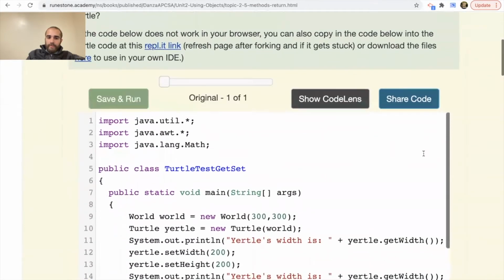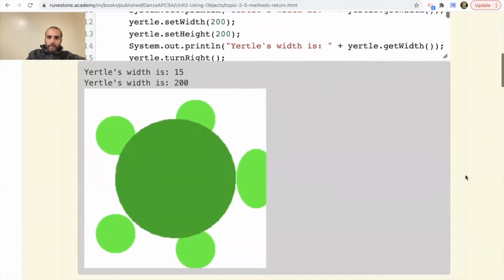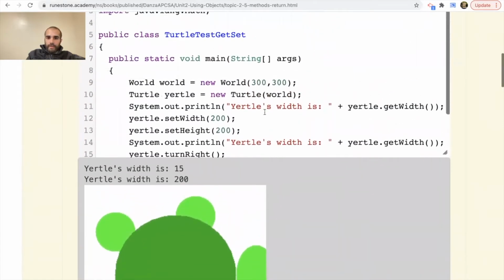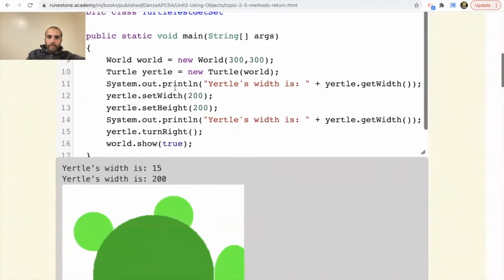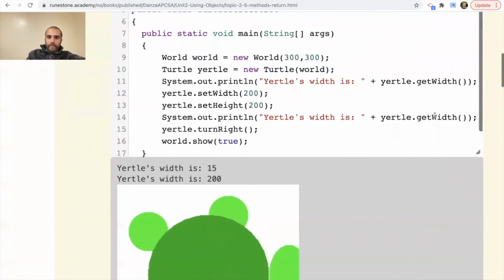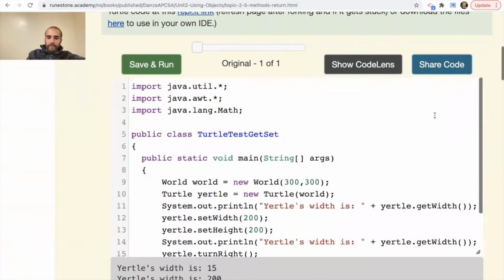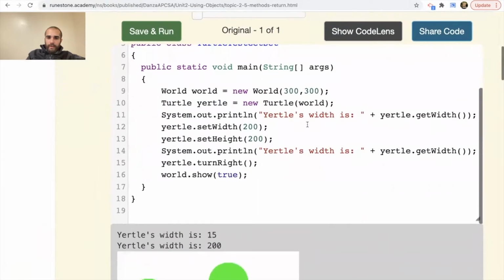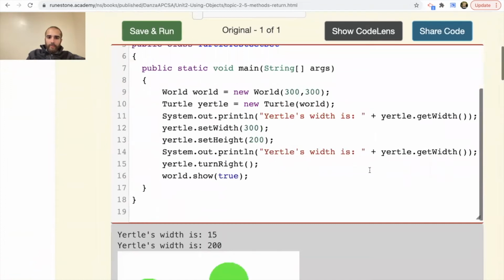Okay, so let's just run it and see where it's at. Its width is 15, and then it says its width is 200. So let's take a look at this. We have set it to 200 here. We've set the height to 200. The question that it asked was, how big can you make your turtle? Let's see if it goes beyond 300.